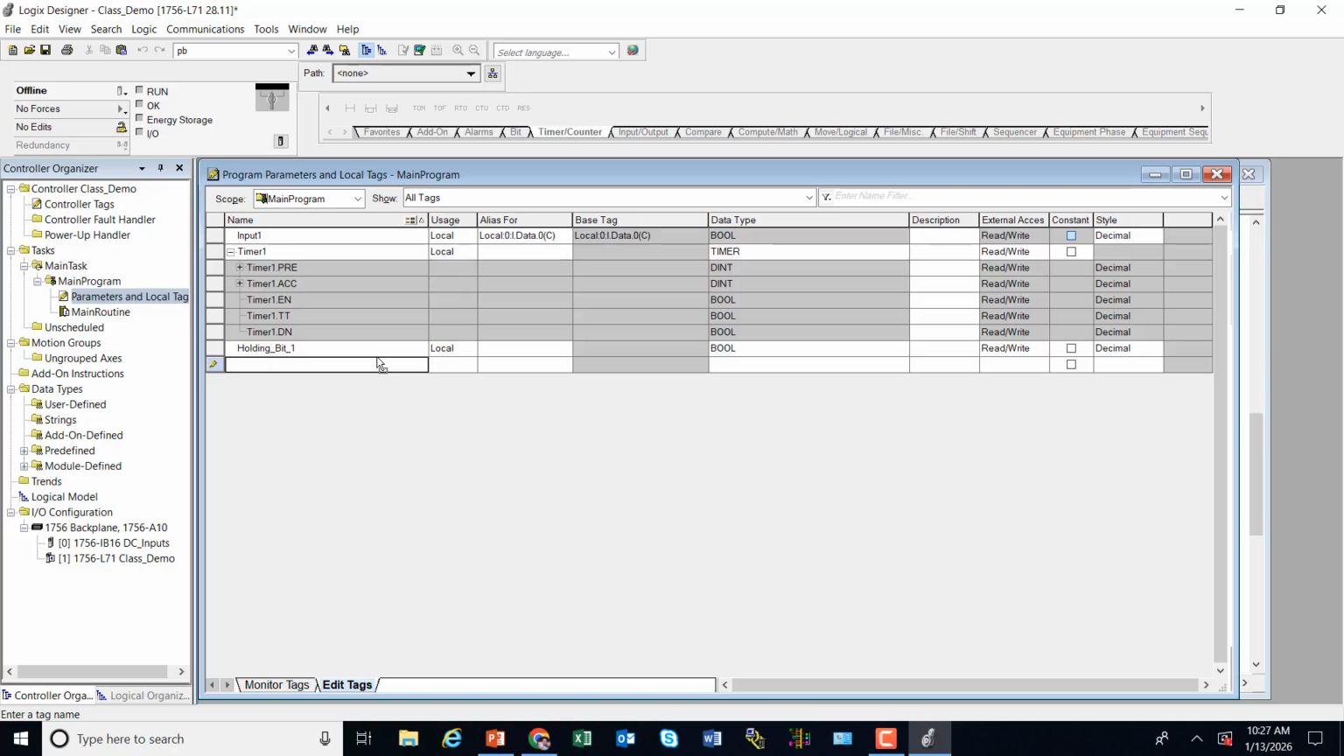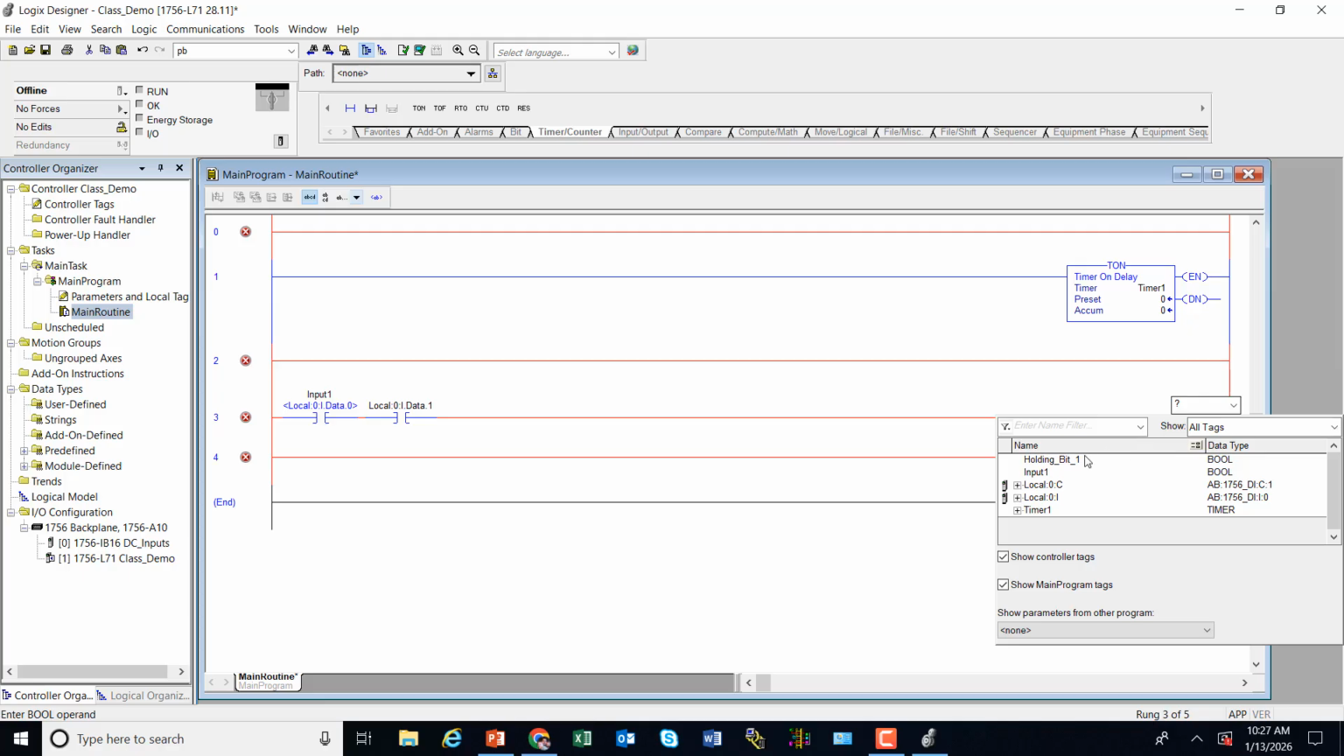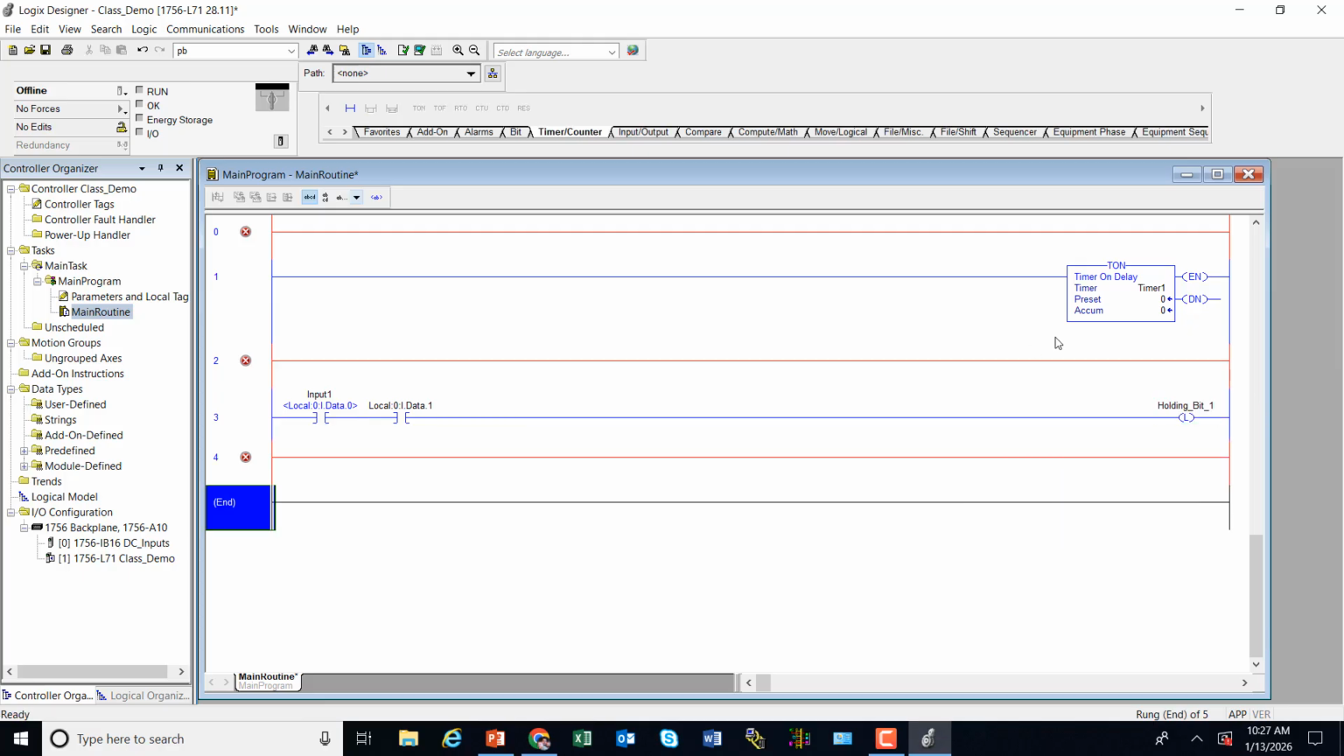Normally, you would think, oh, that's a B3 if you were thinking SLC 500. But yeah, there's no B3. You just make it up. There's my holding bit right there. It's a fictional bit that, if I click this on, would latch on and stay on.